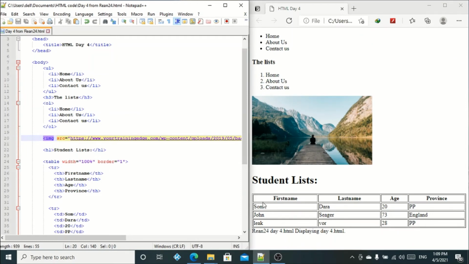And the table width and border. Table is going to show you the table here like this. And the width 100% shows you the full page of the table. You can put 50%, or you can put 100%. It's up to you, what you want.